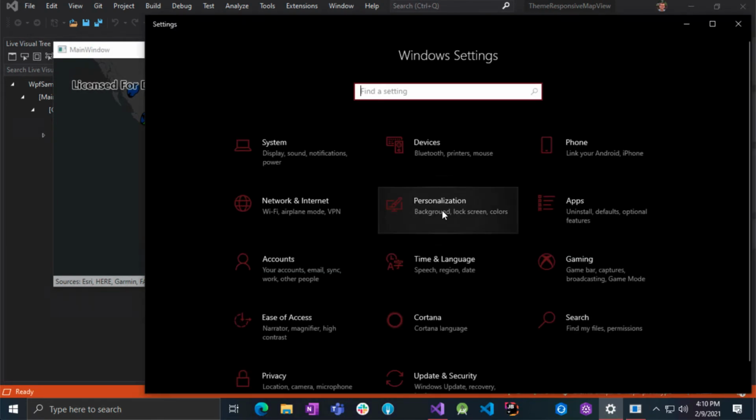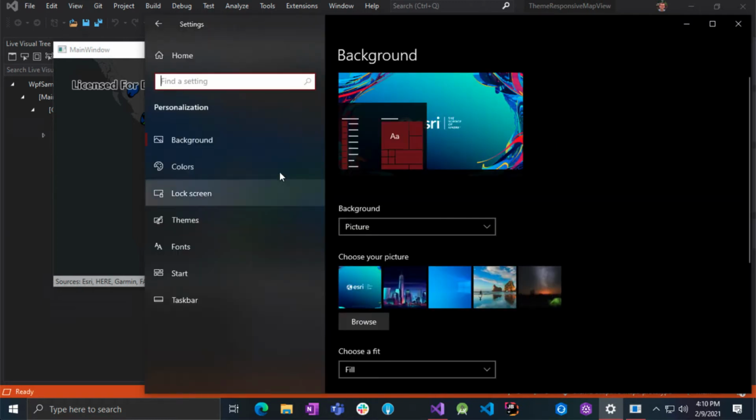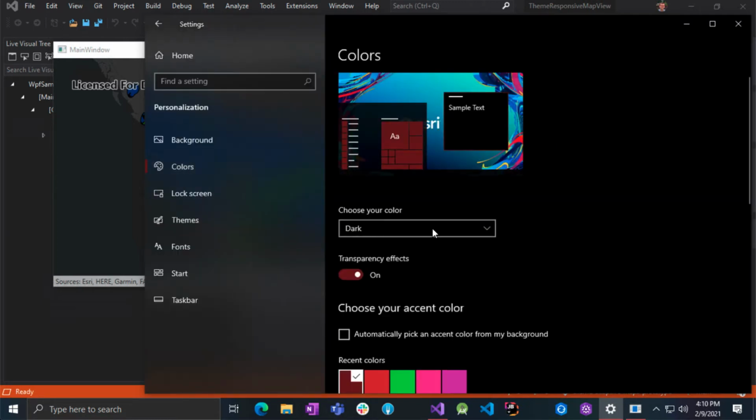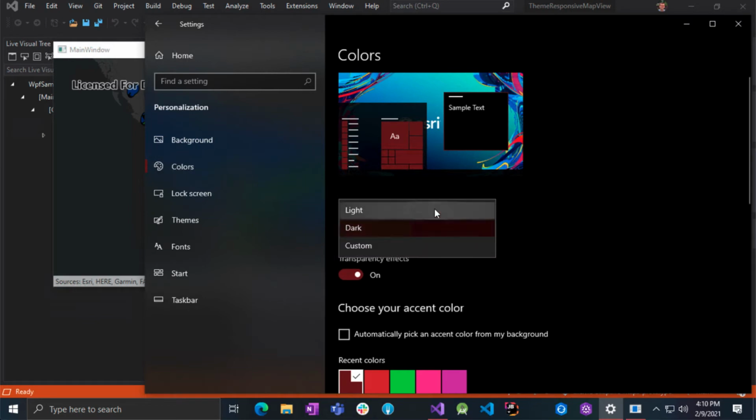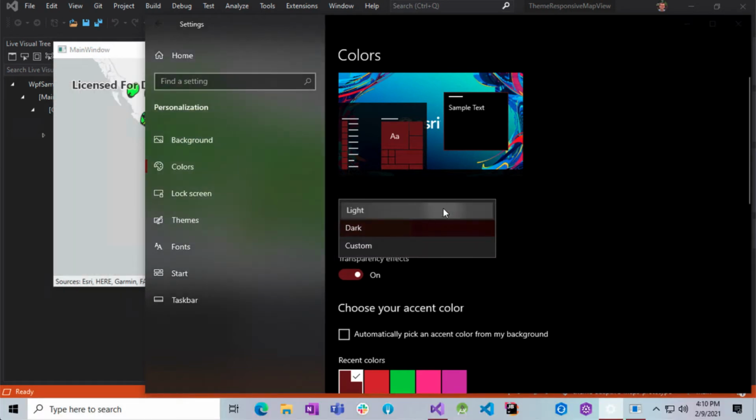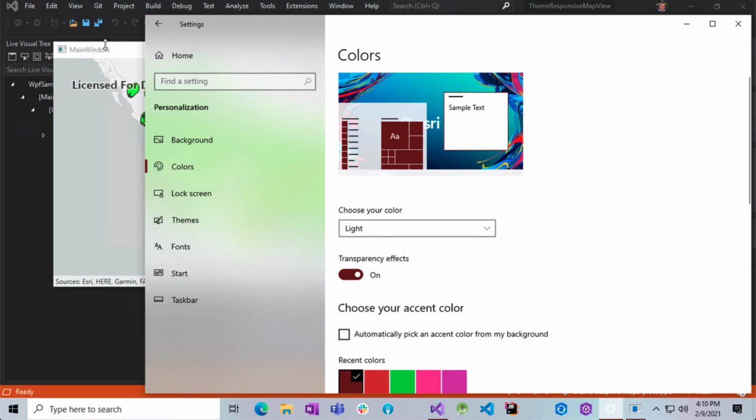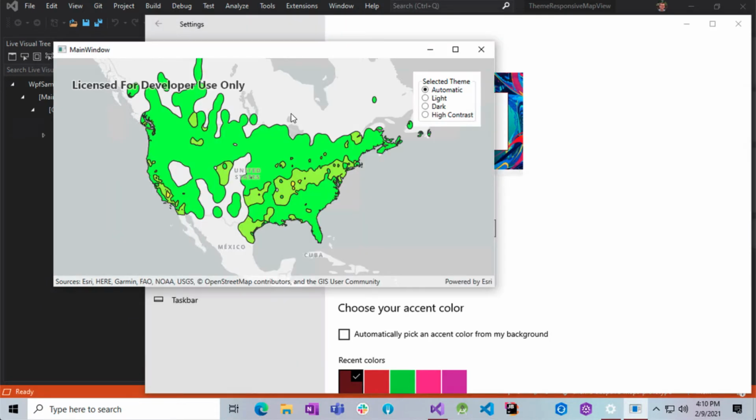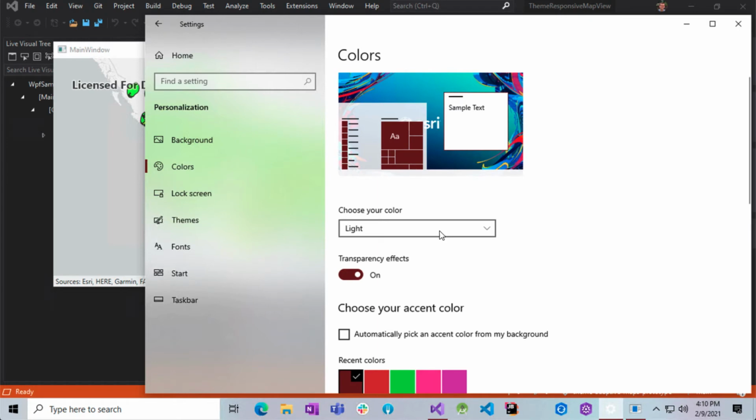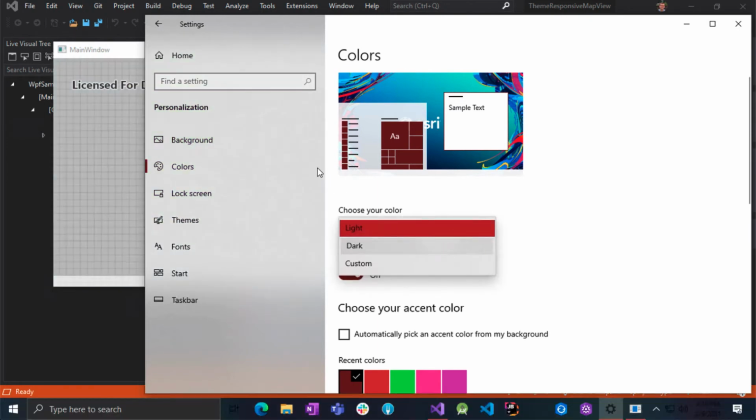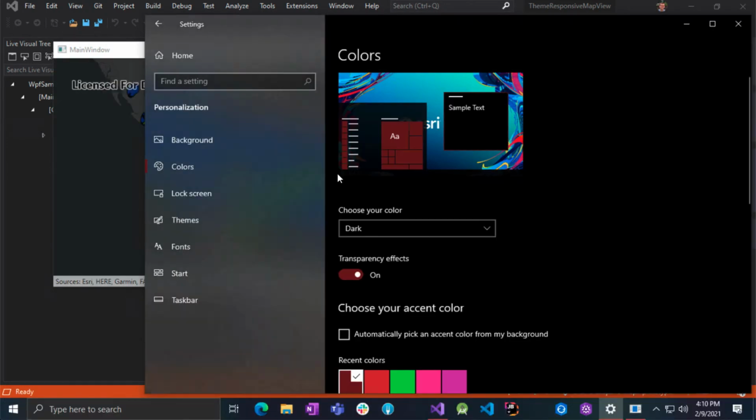So I'm going to go into my Windows 10 settings app, click on personalization, and then go to colors, and I'm going to switch to the light theme. You'll notice the entire interface changes to light, and actually the map view in WPF responded even faster than the Windows 10 UWP style apps. So that's light and dark mode, and I can go back and forth, and that works pretty seamlessly.